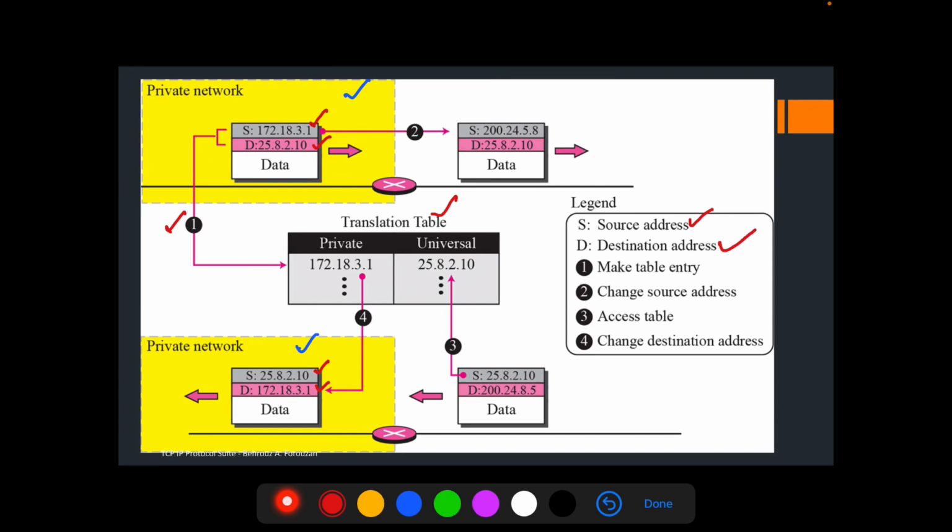Now number 2 is to change the source address. So here you change the source address, which is changed to 200.24.5.8 because of the routing address there. Then number 3 is the access table. So here this is the access table. From this, how the data is accessed is, the source is mapped with the changed address, that is a routing address. So 25.8.2.10 is mapped with it here. So this is number 3.